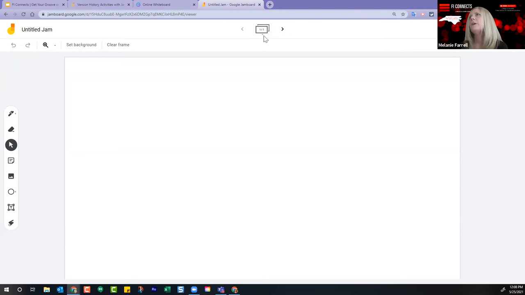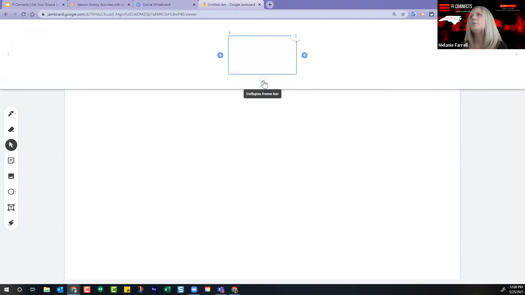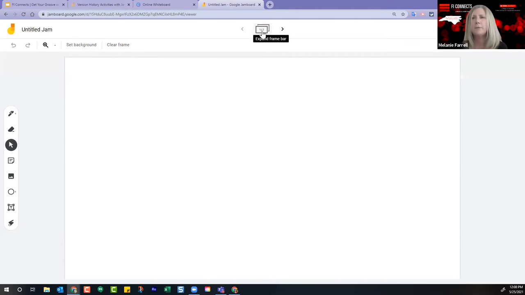We can expand our frame bar by clicking on the arrow that points down. We can also move right to left depending on how many frames we have. Something unique about Google Jamboard is you can create 20 frames, and we're going to get to the collaboration piece soon, but you can also have 50 collaborators. Now, in a blink of an eye, Google seems to change the parameters on us. So I always say, as of today, we have 20 frames and 50 collaborators. So that could change, but that is the most recent.